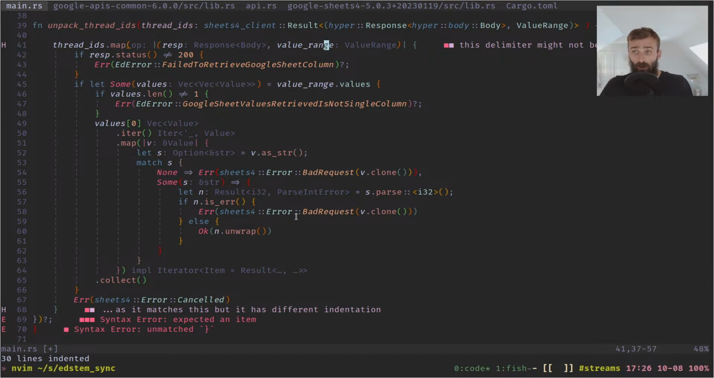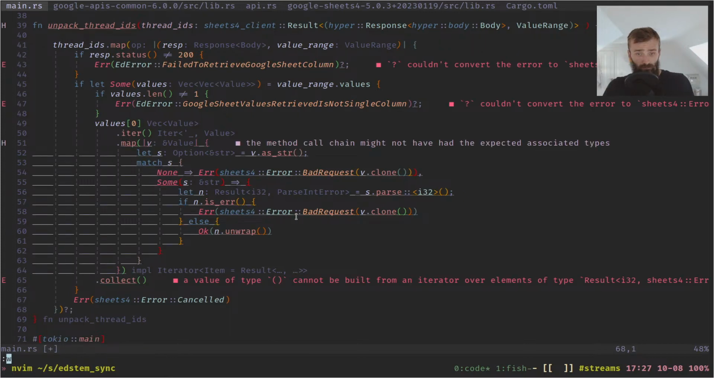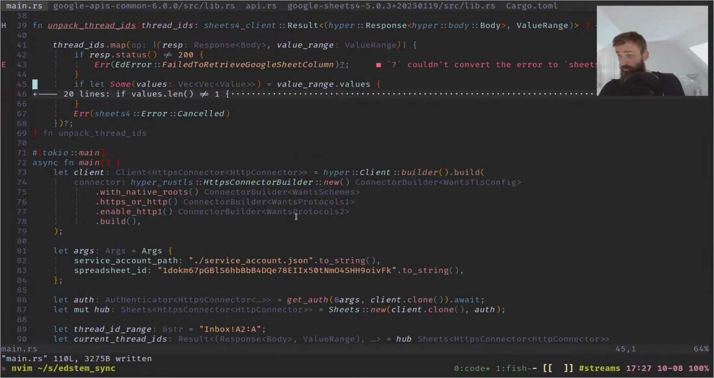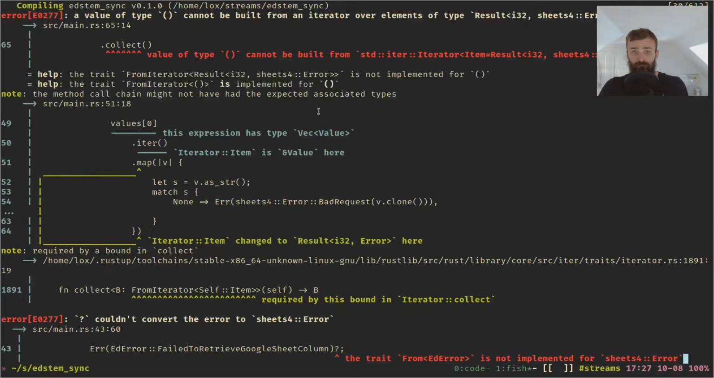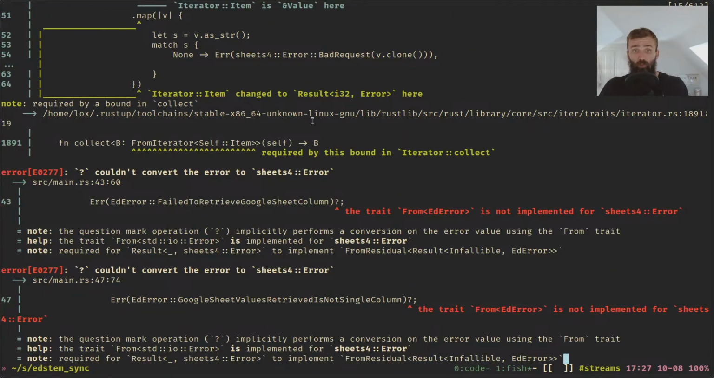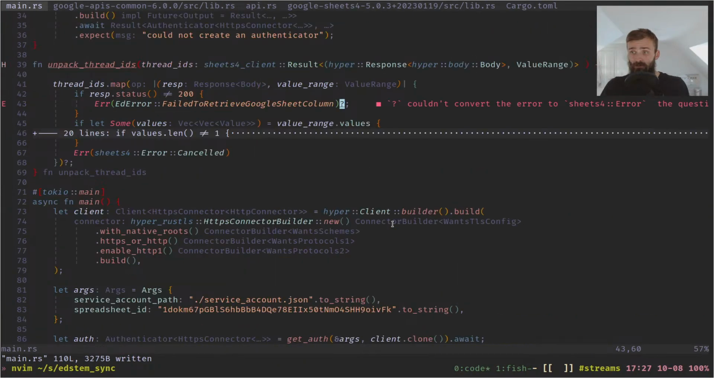Oh, I also haven't closed this map, so there we go. Now I've closed the map properly. And that's giving me an error on this thing. Trait From<anyhow::Error> is not implemented for Sheets4 Error. Couldn't convert the error to Sheets4 Error. Why does it want it to be a Sheets4 error?